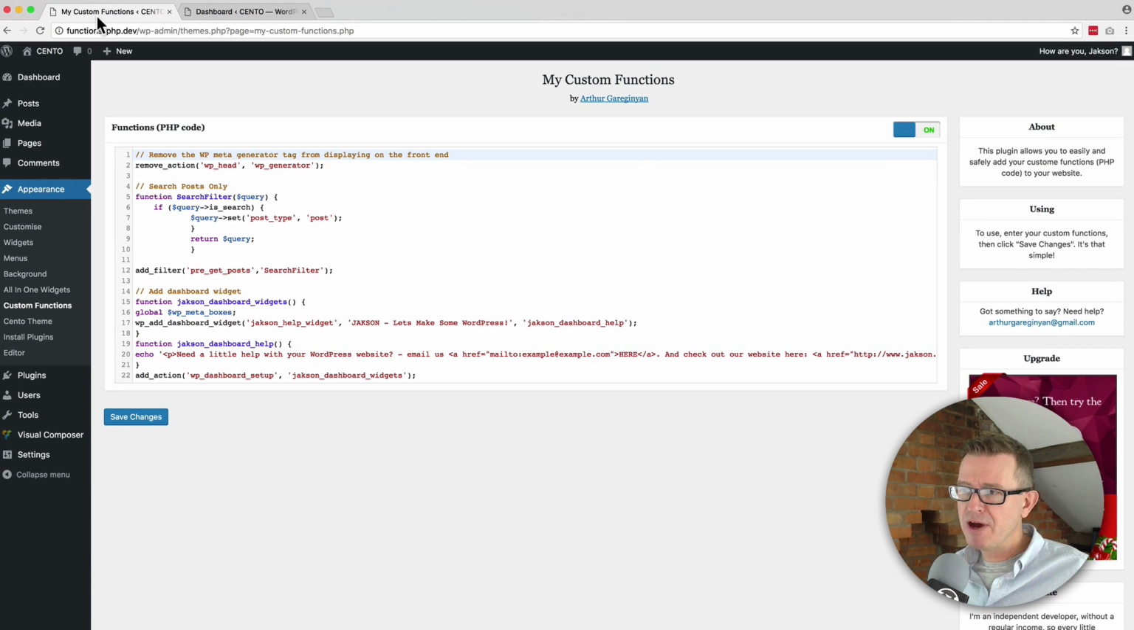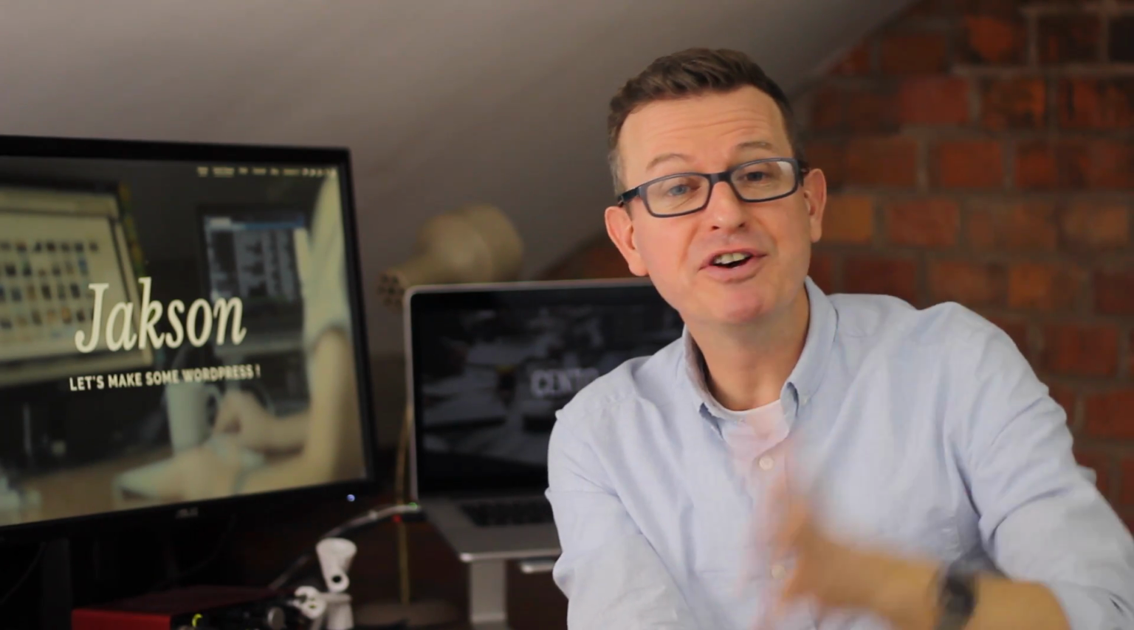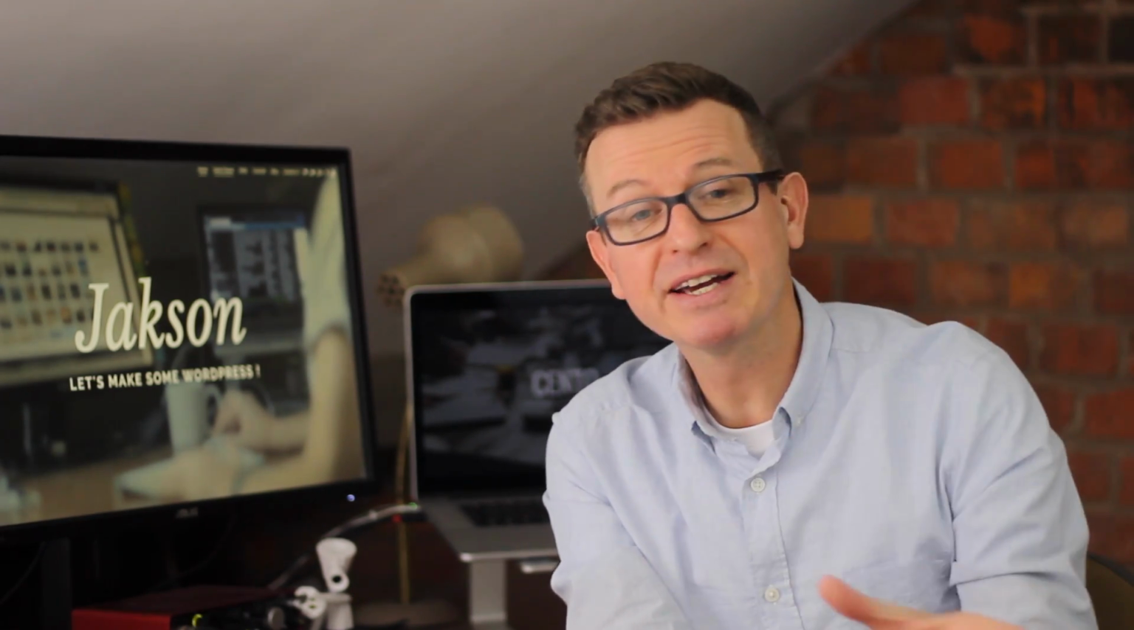It's definitely my preferred choice when adding functions to a site. If ever you see the line in a blog post or a tutorial that's saying, add this to your functions.php file, don't do it. Use the plugin. So there you have Arthur's My Custom Functions plugin. Nice little, tidy little plugin that.